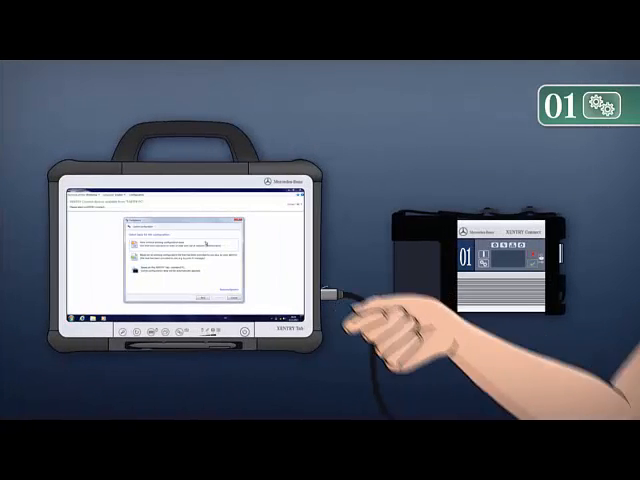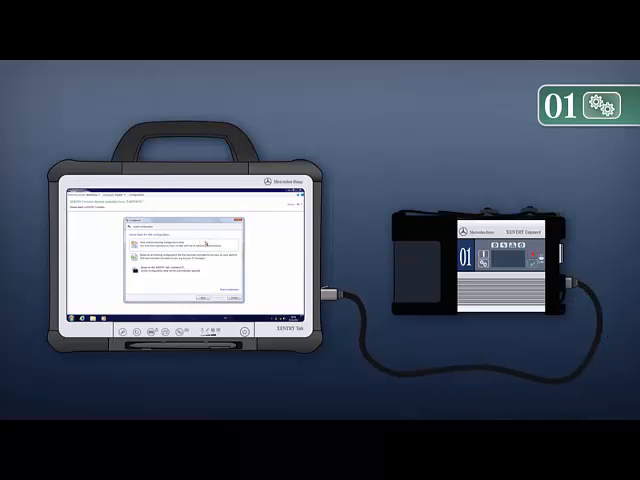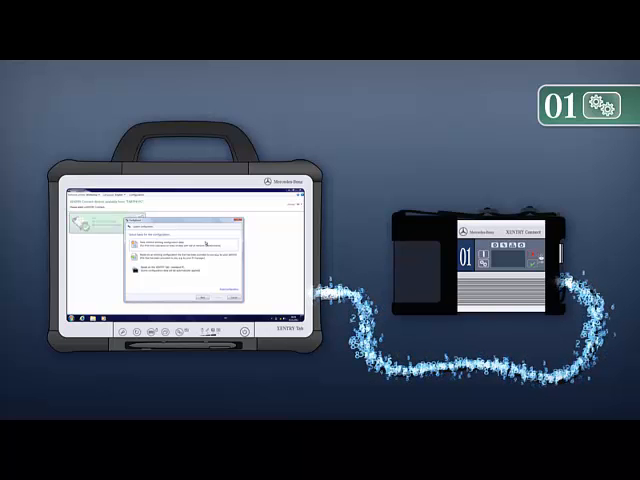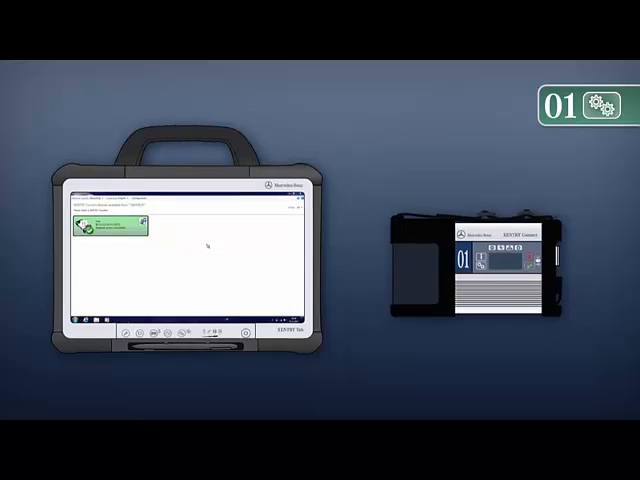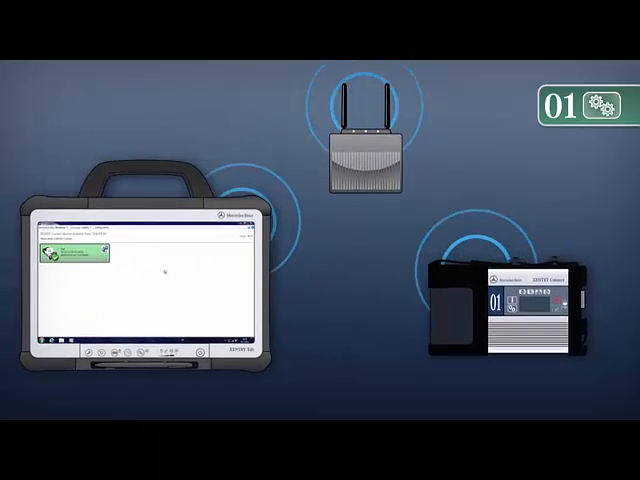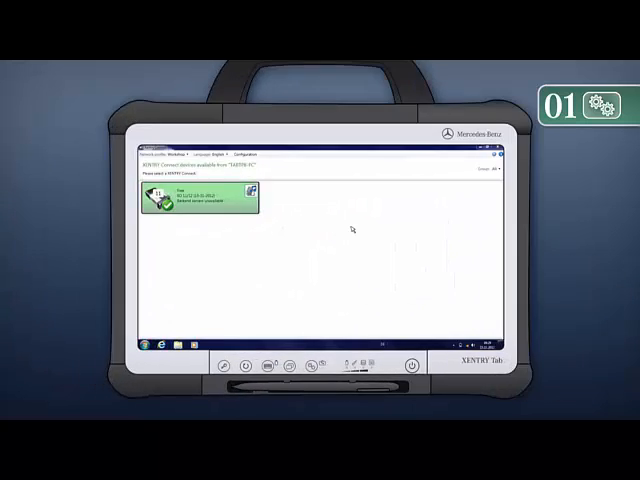Now use the black Ethernet cable to connect Sentry Tab to Sentry Connect. The configuration data will automatically be transferred to Sentry Connect. Once you have successfully completed the configuration, you can use the wireless network. A green signal tile shows that the configuration was successful.